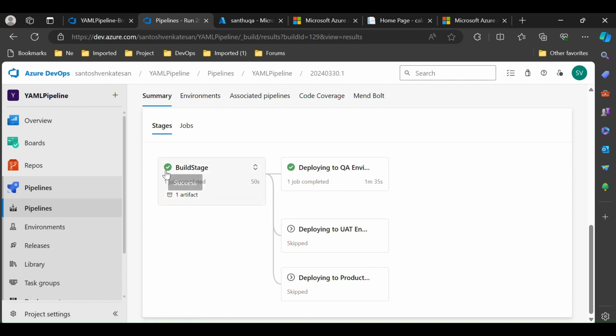Let me refresh that. Okay, see here, the build stage is completed. So the application is built, and then it produced the artifact. You see that, one artifact. That artifact is the output of the build pipeline, and that is the input of your release pipeline. So this is my stage. It did not deploy to the other environments. You see the status is skipped. One job is completed.